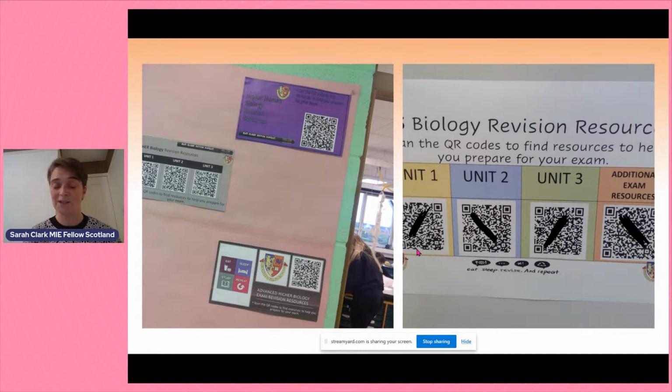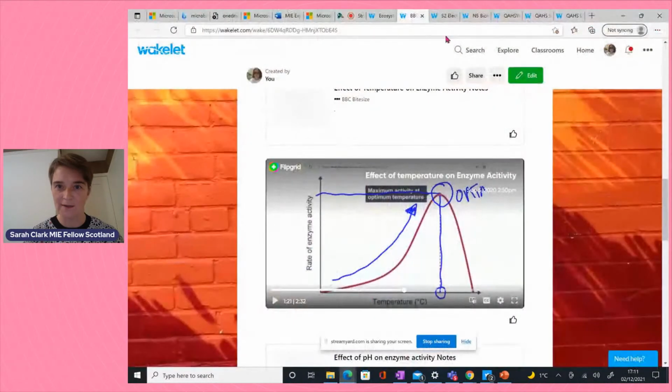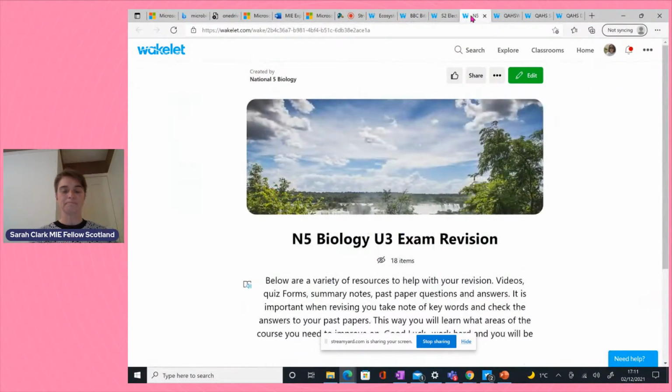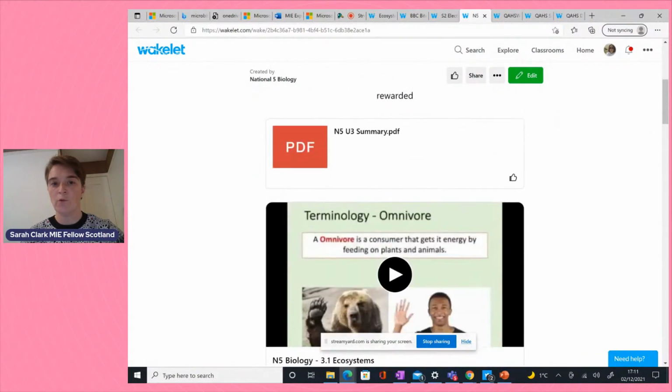I was at an event, a Microsoft event, and saw another ambassador share this, and I thought, this is brilliant. So you see the kids in the corridors with their phones out, scanning the QR codes, and then they've got a link to all the resources. And what we do with that, if I find an example of it here, we pull so many different things together for them.